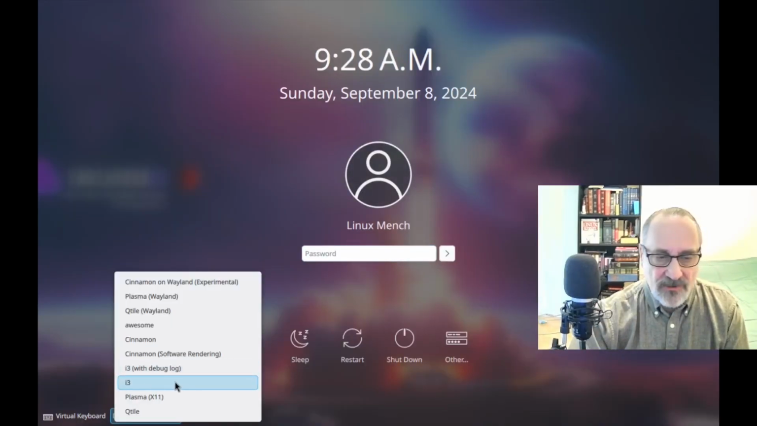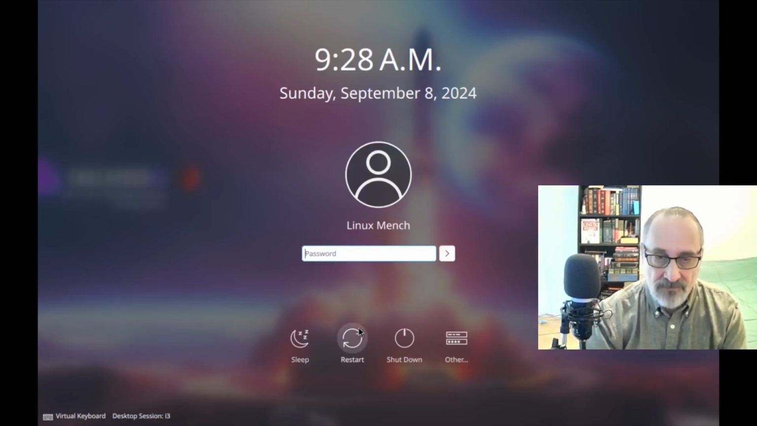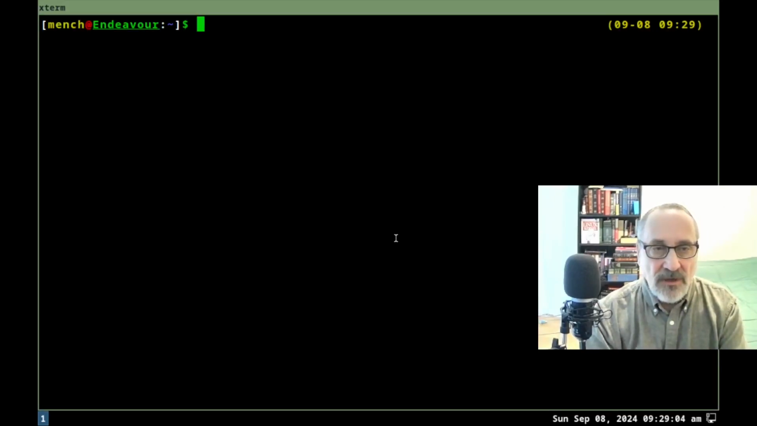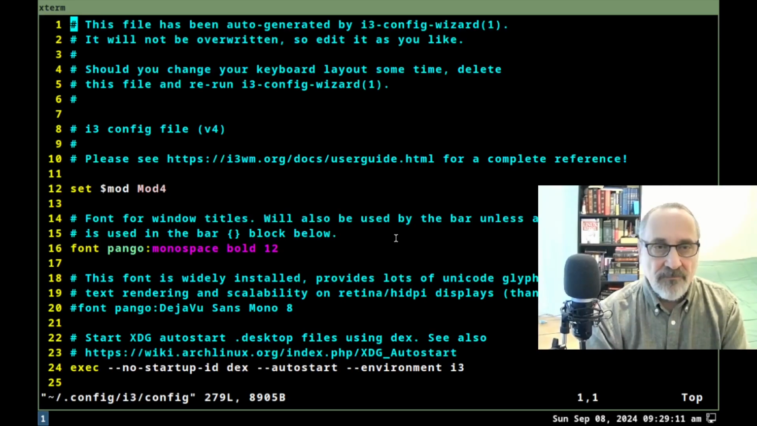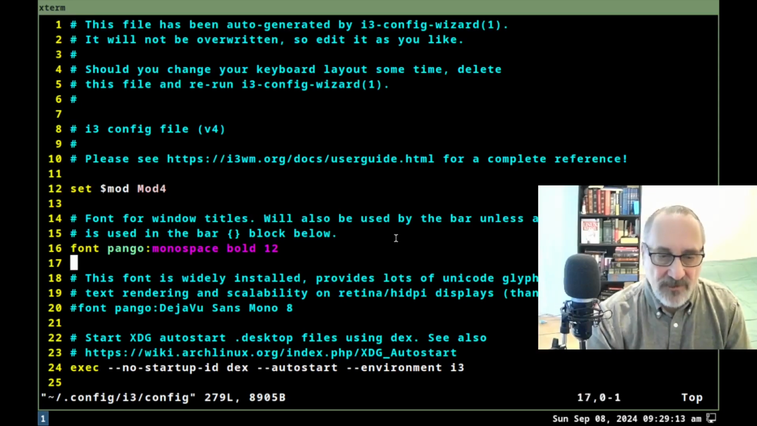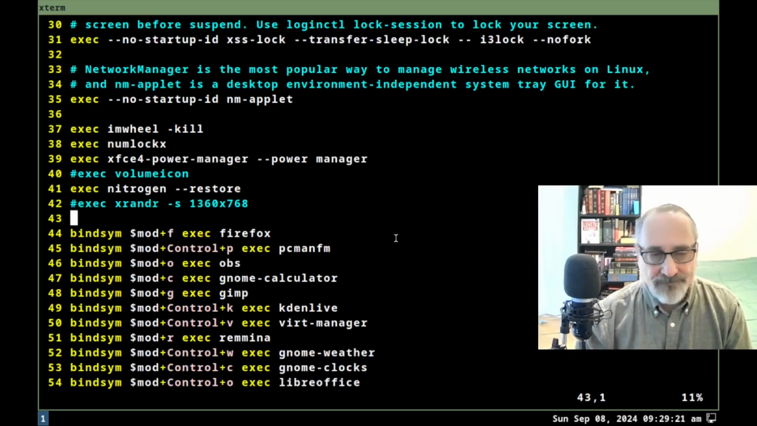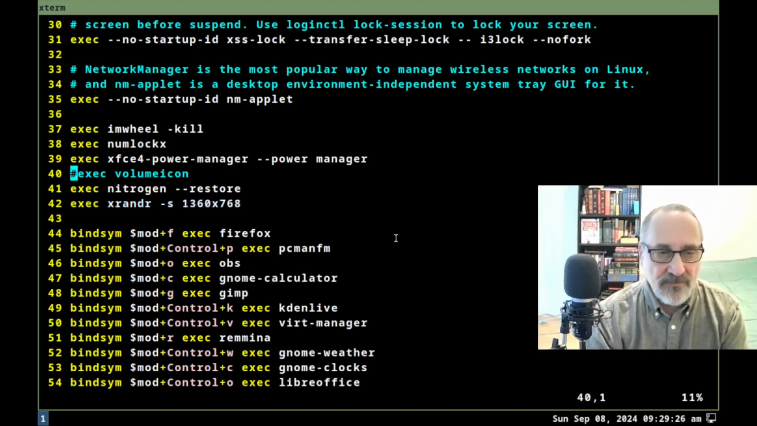Let's go into i3. My password in. And let's open up a terminal. And let's type in i3 config. And I got to fix the resolution on here because I have the resolution turned off in my configuration file. I should turn it back on, right? I have the volume control turned off.